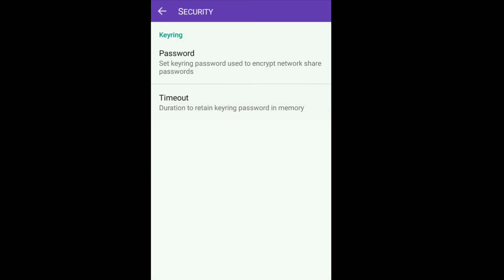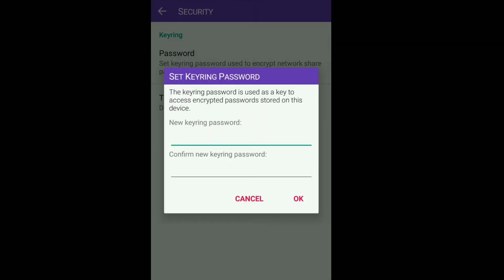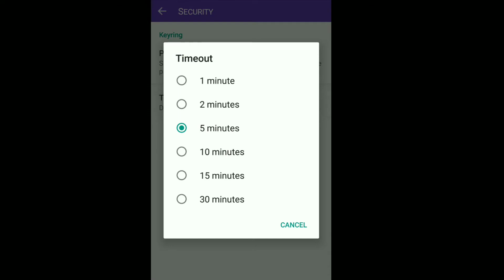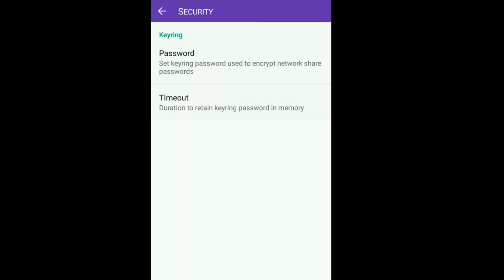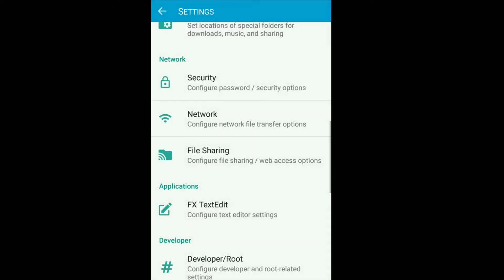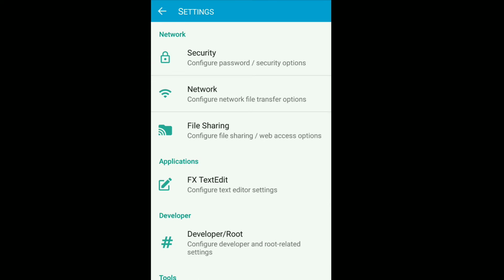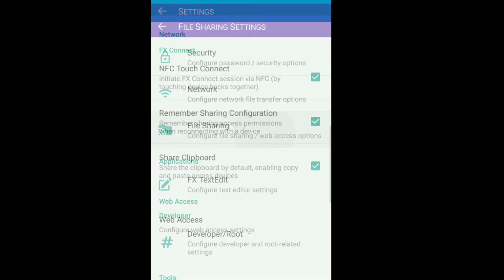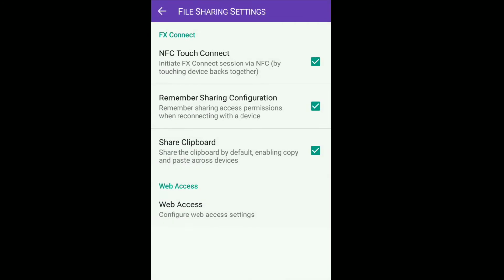Okay, so you can also set a password, so that's really great. If you don't want anyone to sneak into your file manager, you can just put a password. There's a timeout, so after the set minutes, it would ask you to enter the password again. That's really great. And you can also use file sharing through NFC. That's really great.